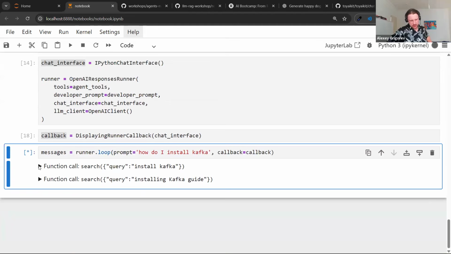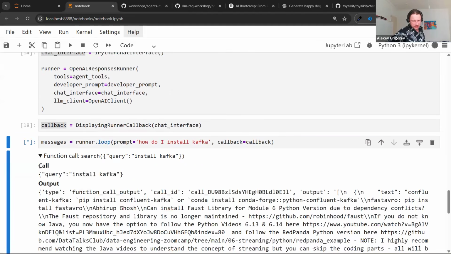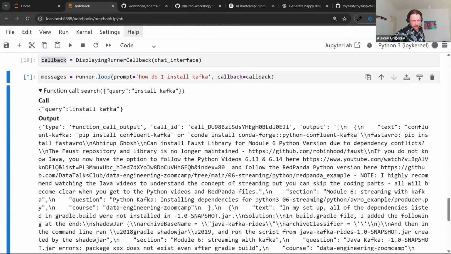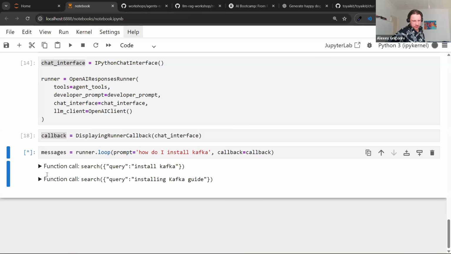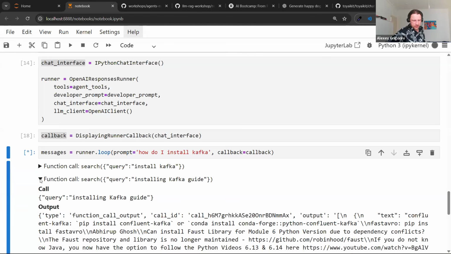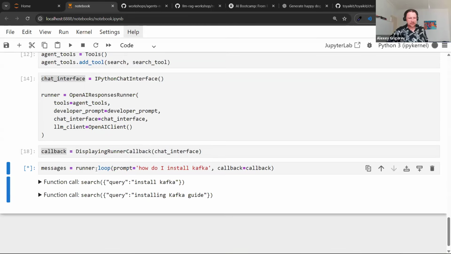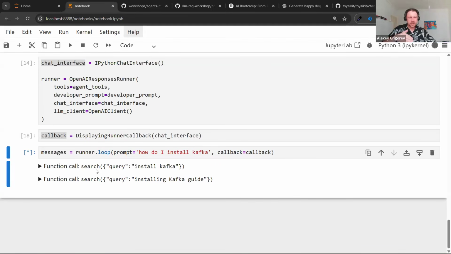You see this function call, search, install Kafka. Then we can expand it and see what the arguments were, what the output was. It was actually multiple search calls: install Kafka and installing Kafka guide. Right now, I think it's on the second iteration of the loop. So it got all the results from the first query, from the tool invocation, and now it's processing them, and it will show us the results.